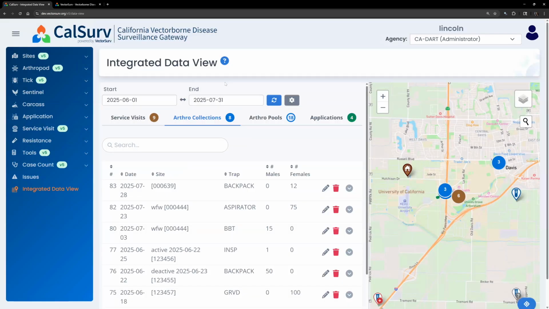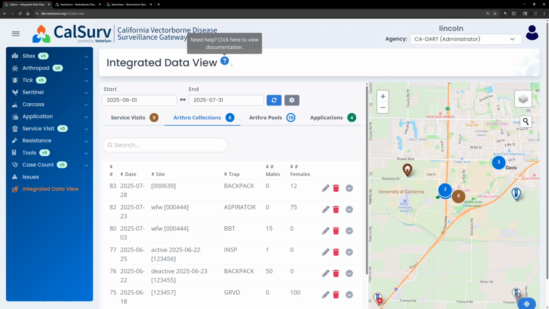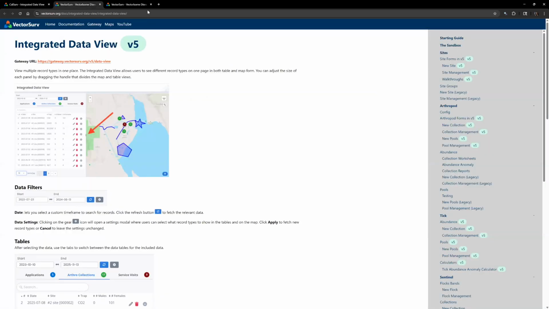So what is the integrated data view? Again, I'm going to reference you to our documentation, which can be found by clicking the help or the question mark here, and it'll open up our documentation for exactly what the integrated data view is. The idea behind the integrated data view is it's supposed to be one location that will allow you to view all of the different data elements that might be relevant to your agency in one place.